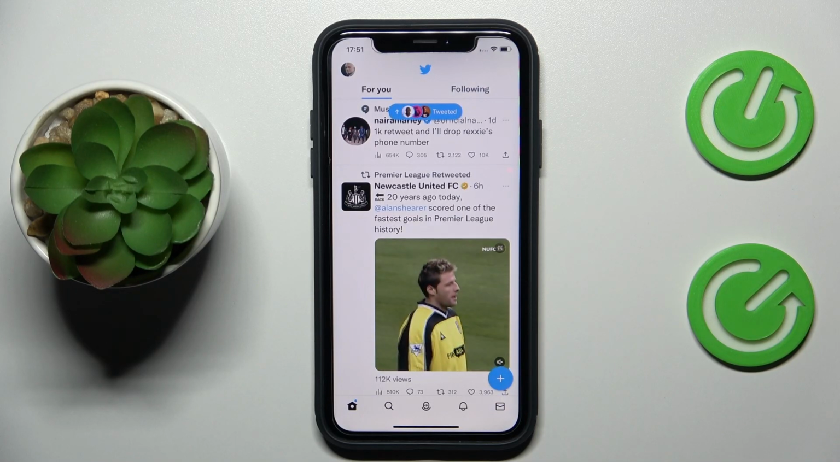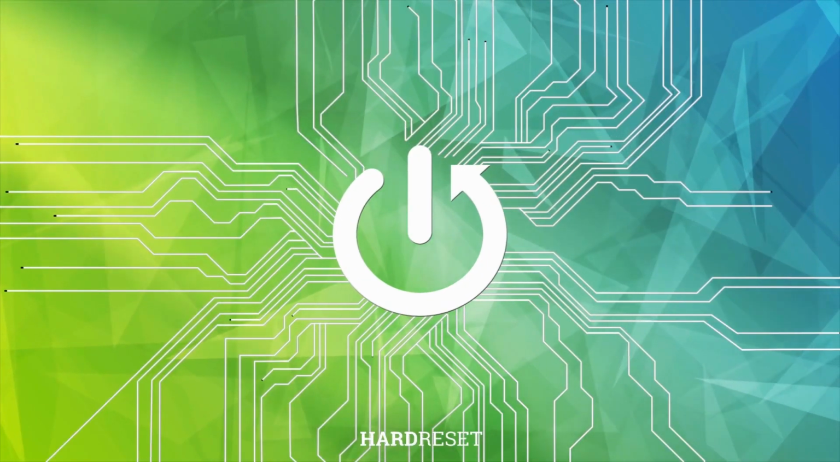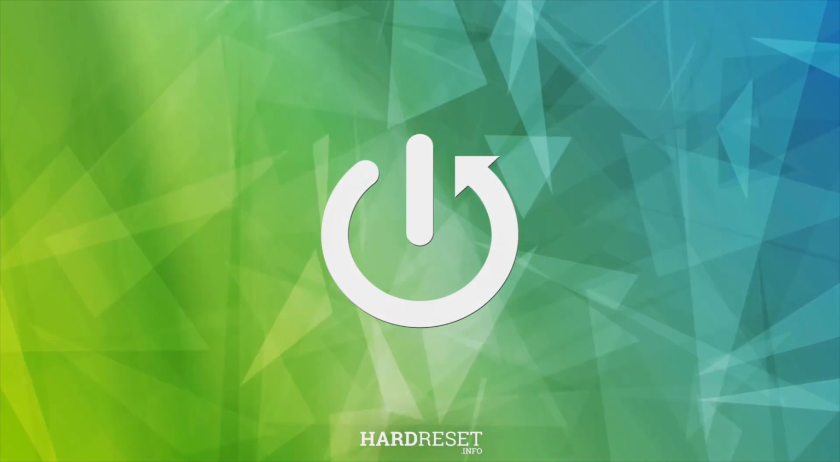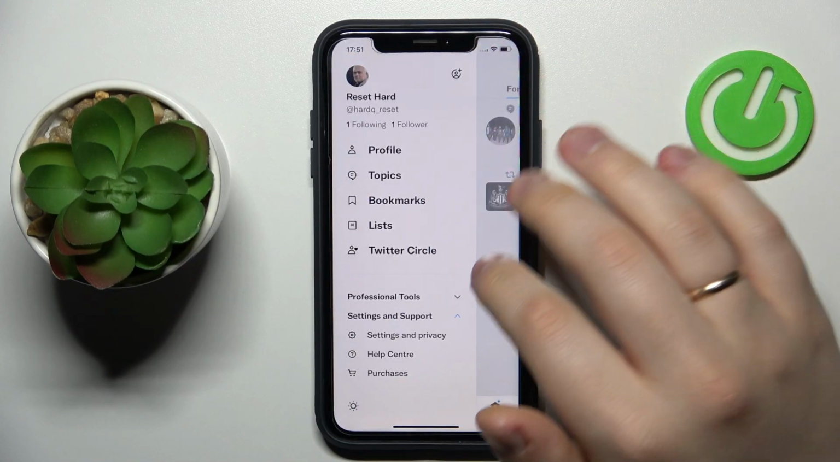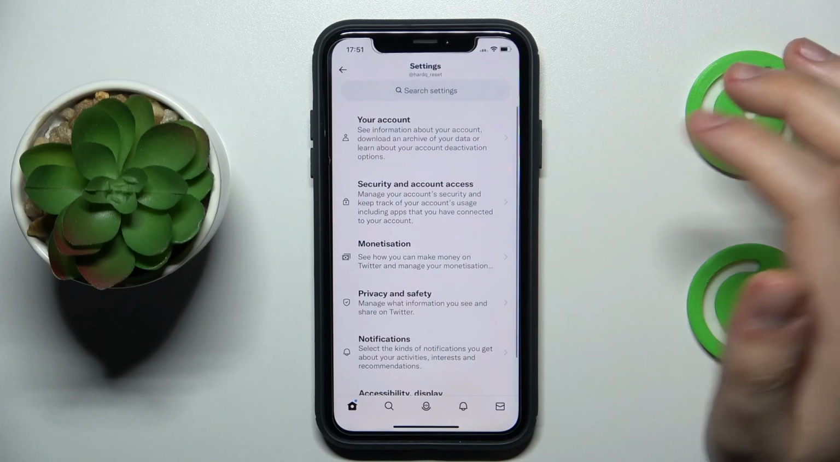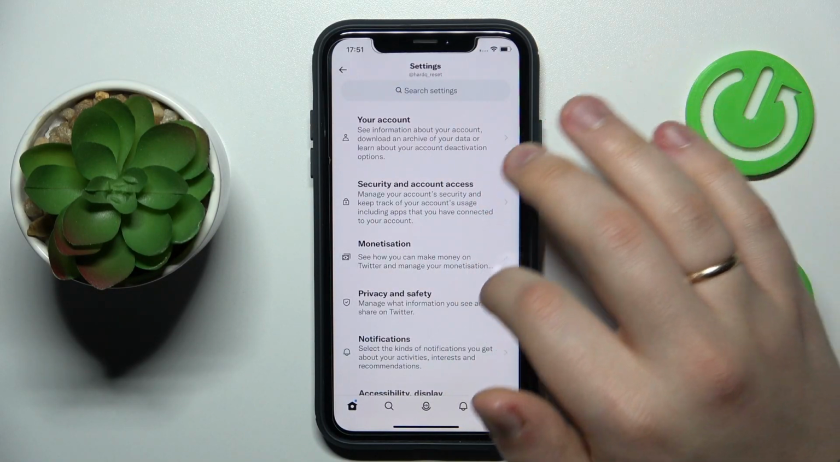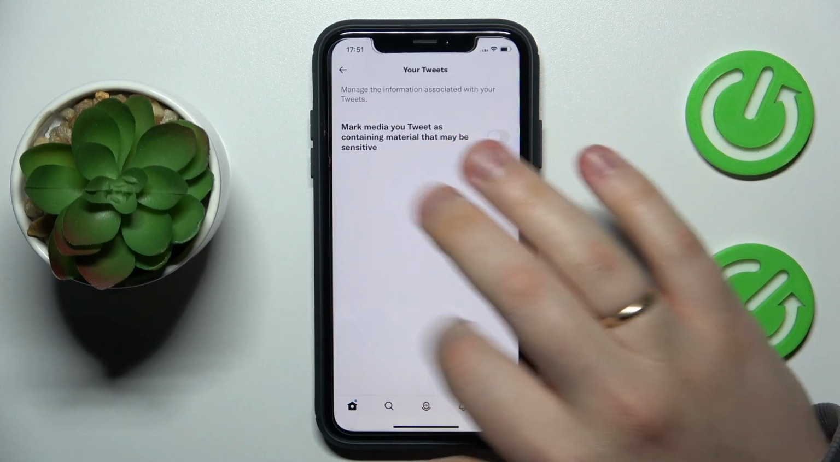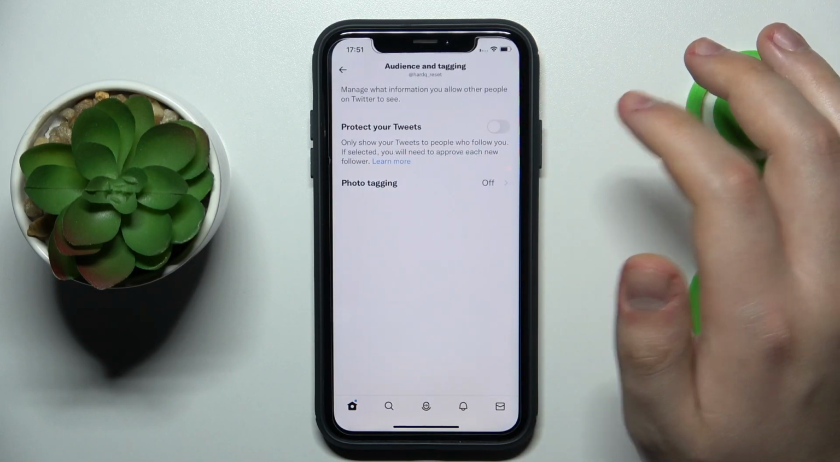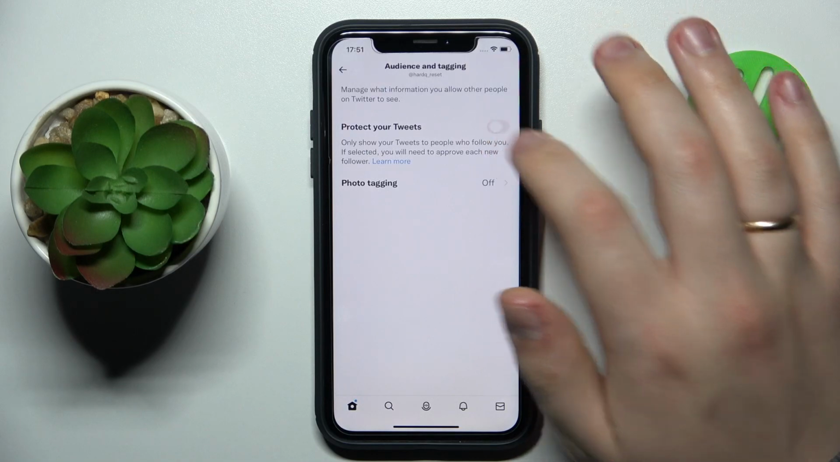Today I would like to demonstrate that you can hide someone you follow on Twitter. The only sane way to do that is by switching your profile or account type to private, which you can do by going into settings and privacy. In here, go for privacy and safety, then audience and tagging, and turn on the protect your tweet switch.